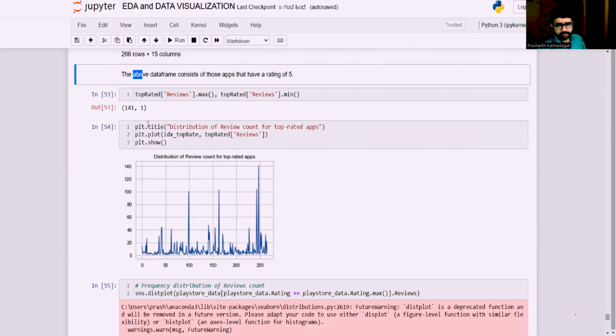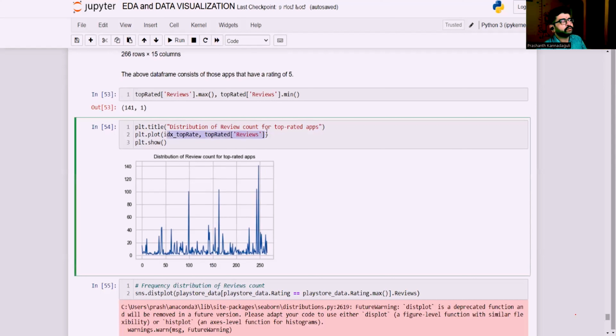Now, again, as the next part of our analysis, we'll go for what is called a distribution of review count for top rated apps. For a top rated app, I'm trying to plot the index of the top rate versus the reviews. The y-axis is the number of reviews. On the rightmost side, you can see the amount of reviews.